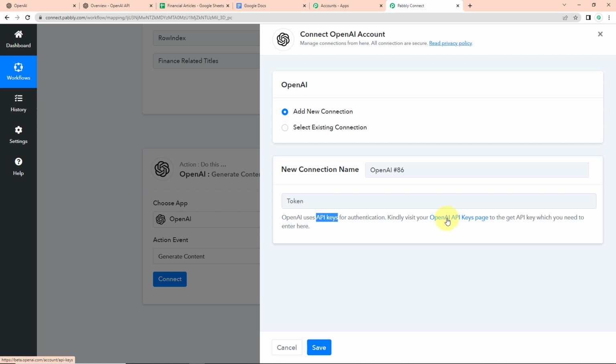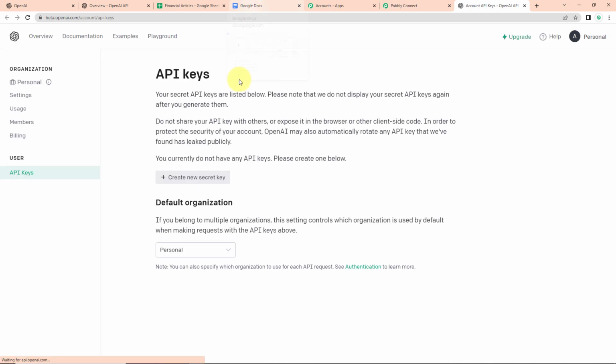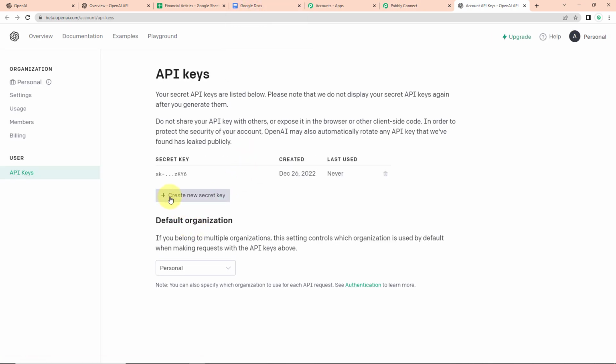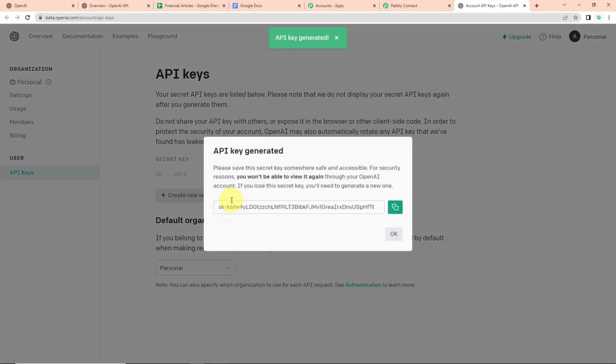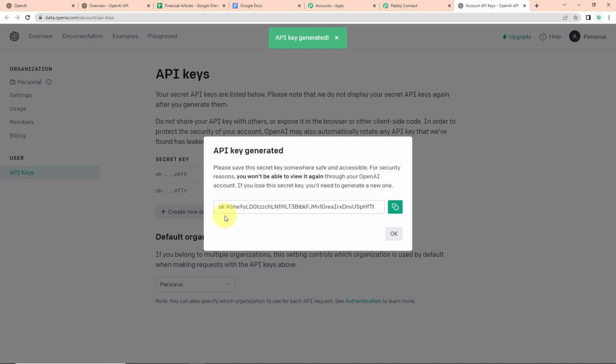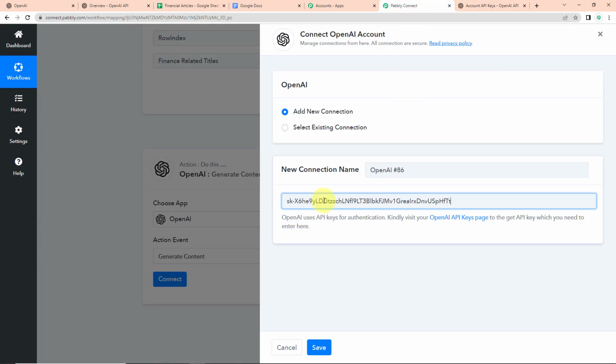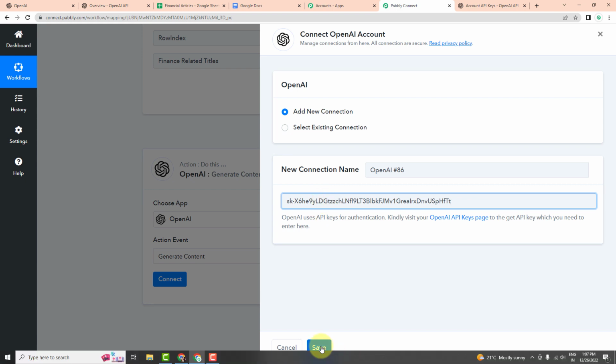Now this API key can be received by clicking on this hyperlink, but first we have to log into our OpenAI account. I've already done that, and now I'm going to click on this hyperlink, and here you can see that there is this tab which says create new secret key. I'm going to click on this, and our API key has been generated. This is the key. I'm going to copy this, go back to Pabbly Connect and paste this over here. Let's click on save.